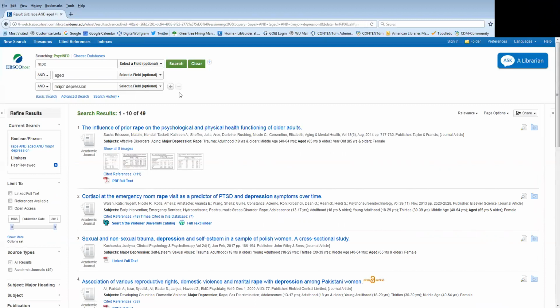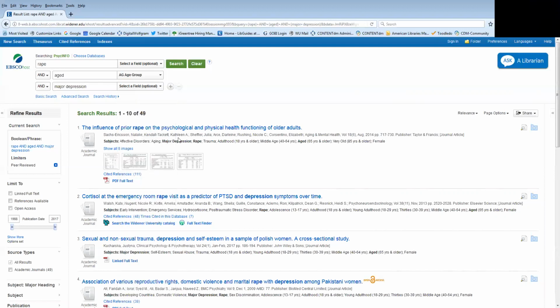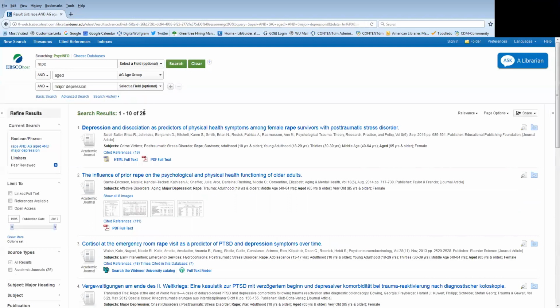But there are different ways to think about using terms related to life stages, age groups. I told you that I was going to explain that in more depth. So PsycINFO has an age group field. Instead of just putting aged there, I can change this to an age group field, which is AG, age group. And I click on search, and I go from 49 to 25. And to show how this age group field works, you'll see it's not perfect, but it gets us closer.